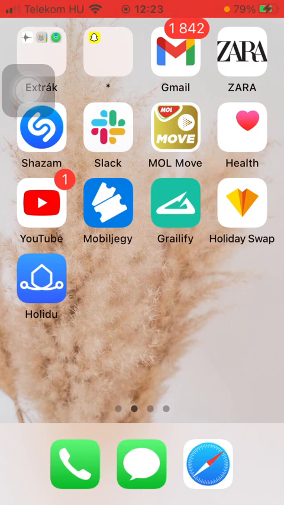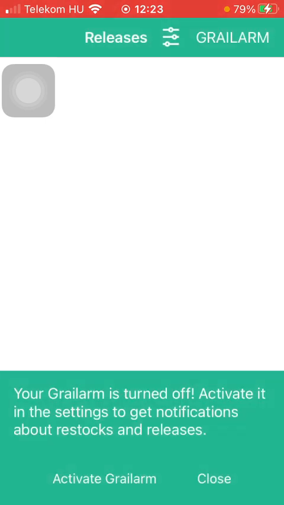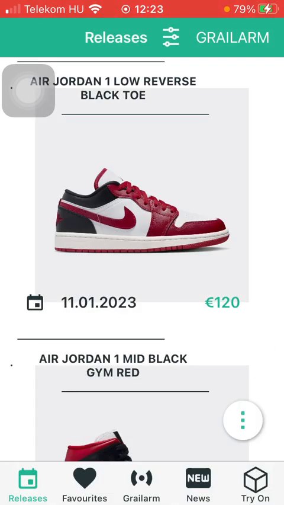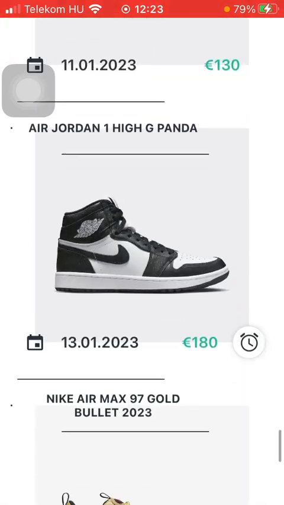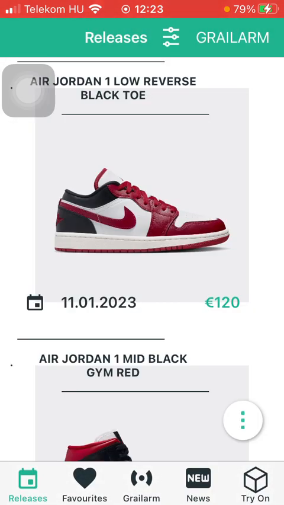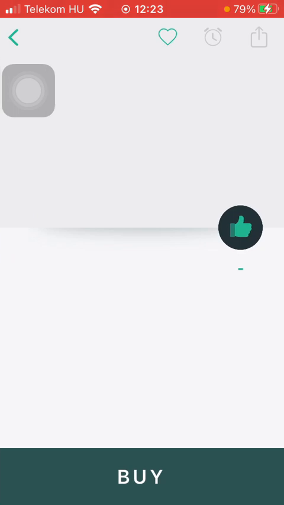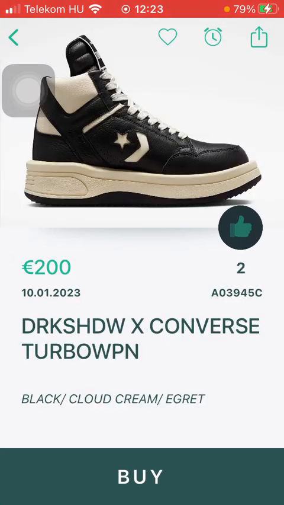First of all, open the application on your phone. After that, you should select an item either from the releases section or from the news section. Tap on the relevant one that you want to add to your wishlist and click on this heart icon at the top of the screen.